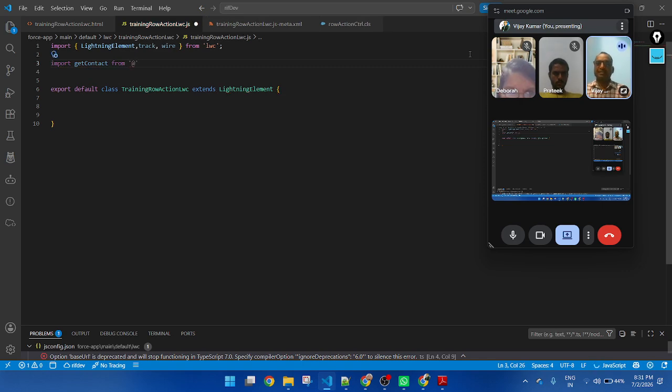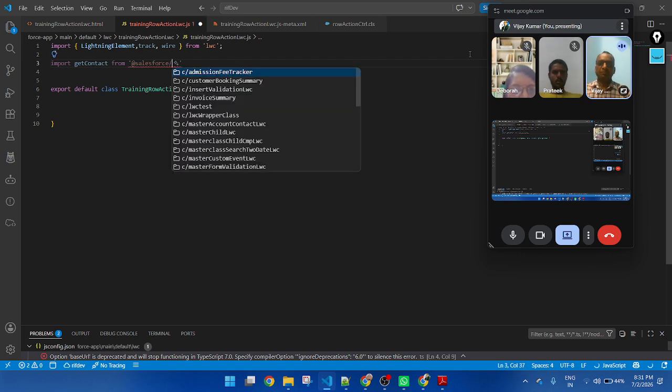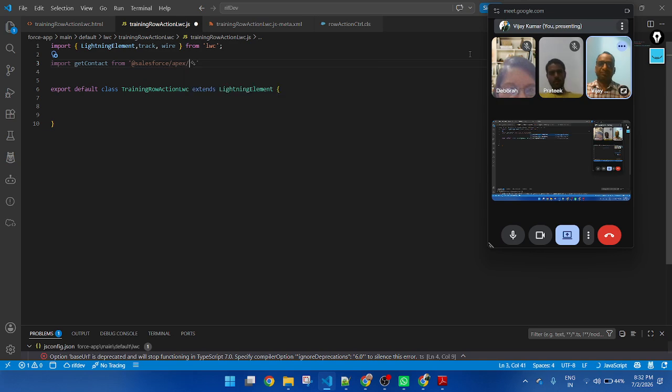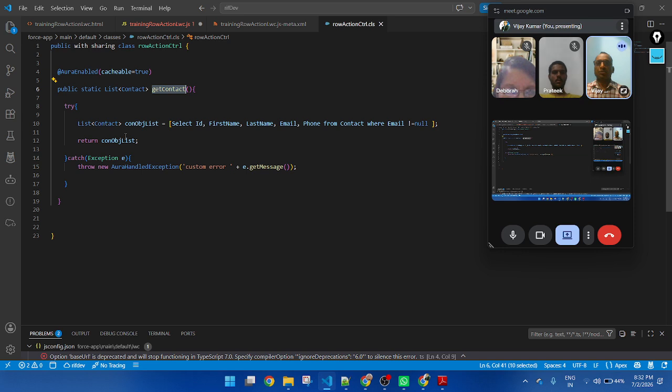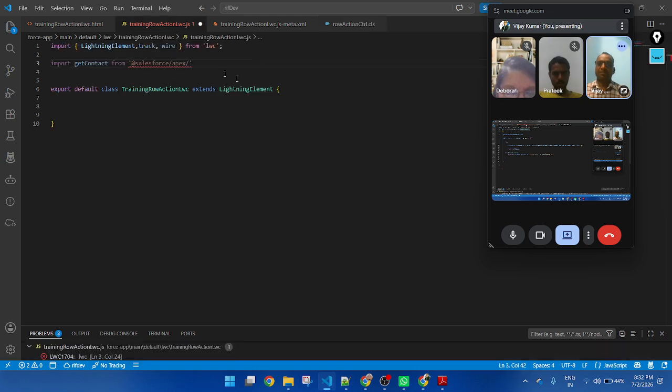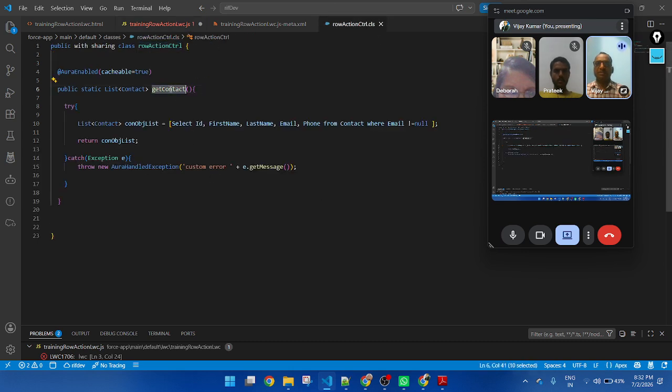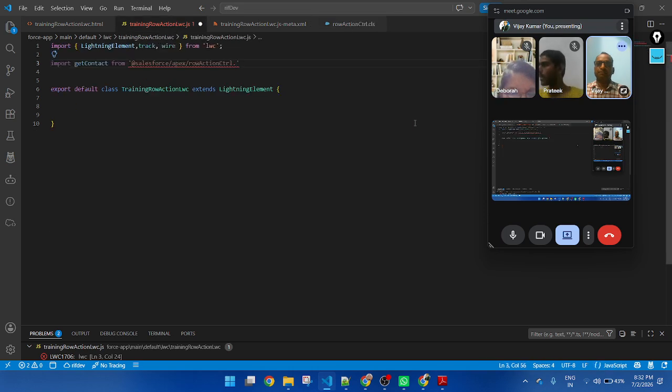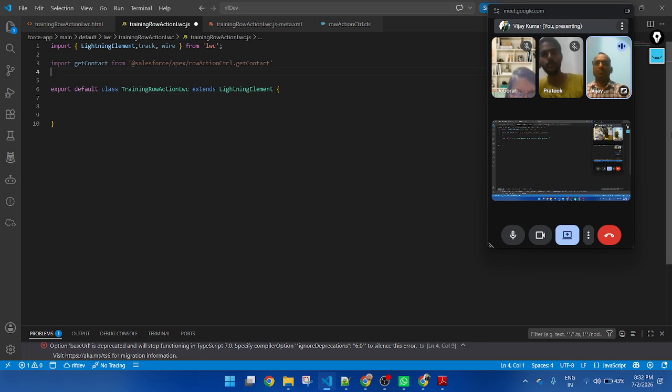From single quote, at the rate Salesforce, slash apex, slash name of the controller. What is the name of the controller? My controller name is RowActionController. This one. Controller name dot method name. My method name is getContact. So this is the process to import an Apex method in an LWC component. So I imported it here. Now let me check for spelling mistakes. Okay, fine.